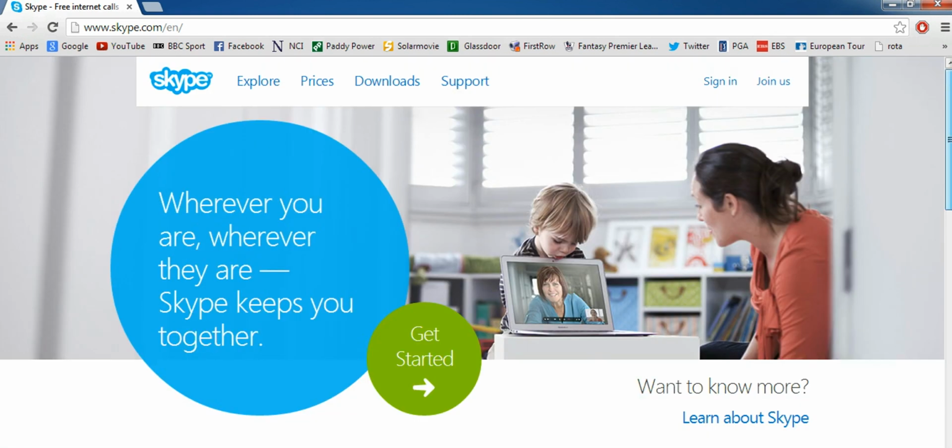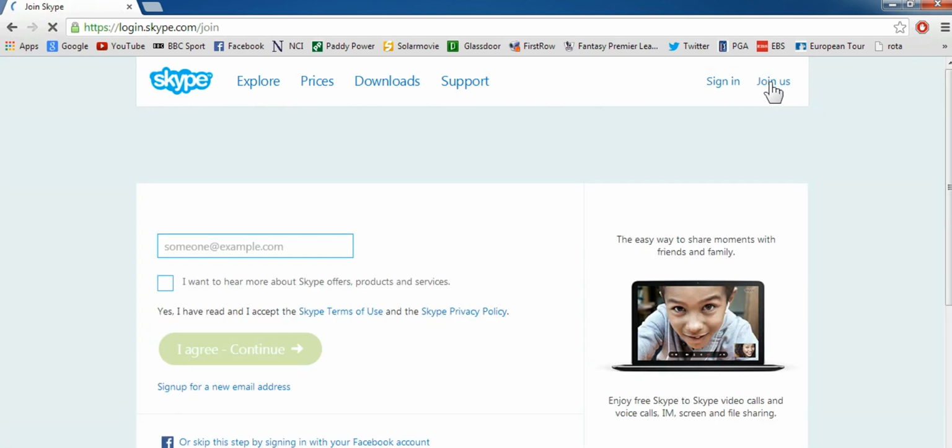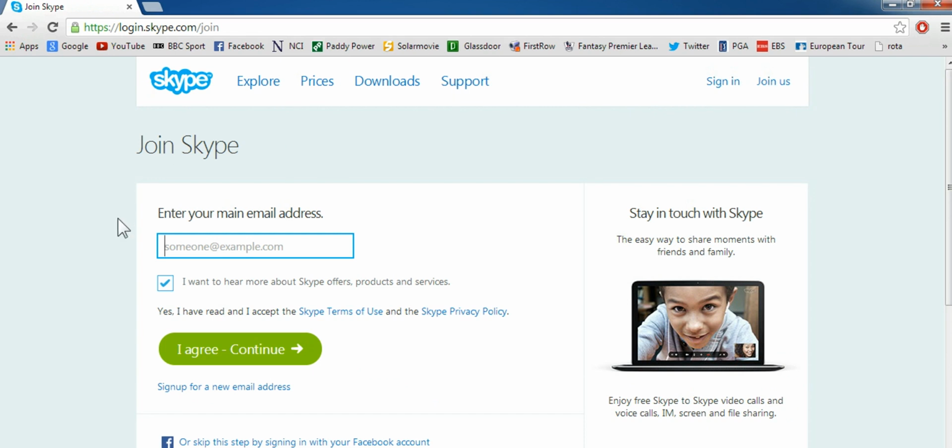You're going to want to go up here to the top right hand corner where it says join us. If you already have an account, you can just sign in up here, but we don't have an account yet, so we're going to go to join us. On the next page it's going to ask you to enter in your email. So use your email that we already have set up from previous videos. So an example 87 at outlook.com. Then you can either check whether you want to get offers from Skype, or just leave it checked, and hit the I agree and continue.